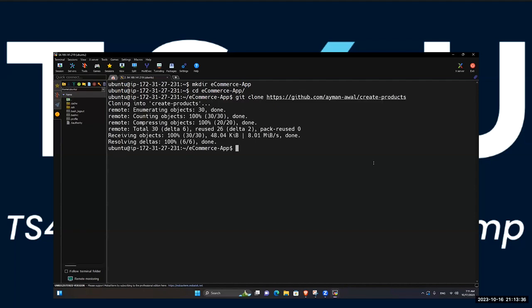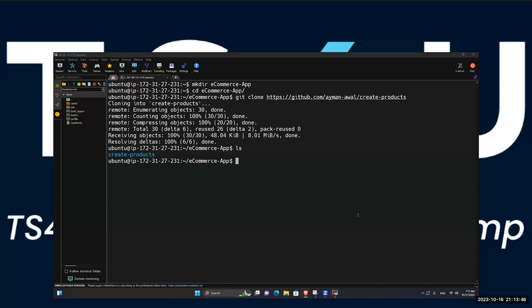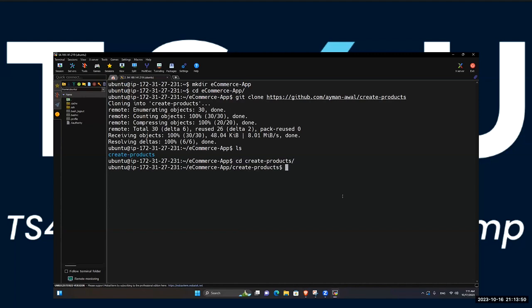It will simply clone it, and if I ls, here I can see the repository. So just go inside that directory. The tech stack of this application is Node.js.